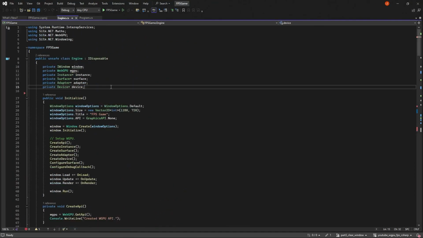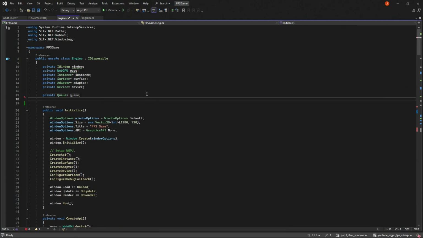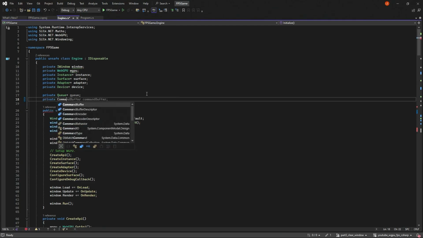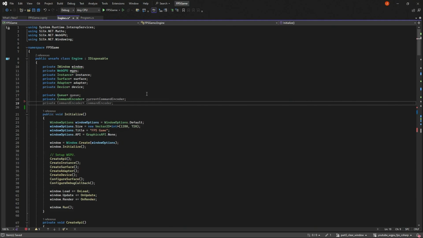And here, the first thing that we're going to need is actually that queue, and we can put in queue here. Next, what do we want to put in the queue? Well, we want to put a command buffer, which is created by a command encoder, right? So we can create an encoder, and I'm going to call it current command encoder, because I think we're going to use only one. This is current because we're going to be getting rid of it in the after render method.